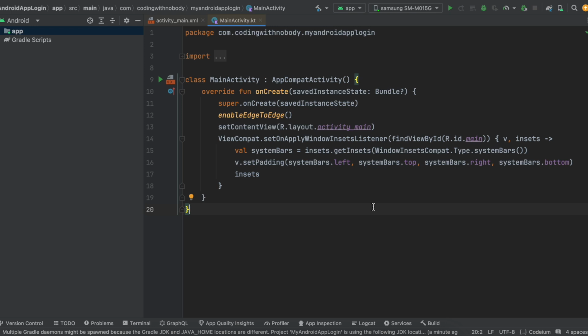Coming to logout, I didn't find anything related to logout. I don't think the API is available. But anyways, let's get started.